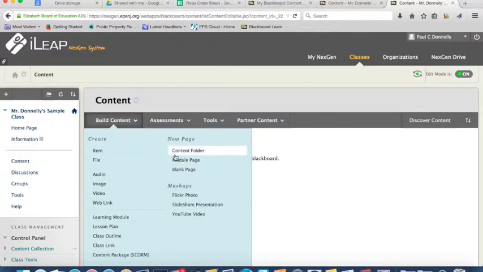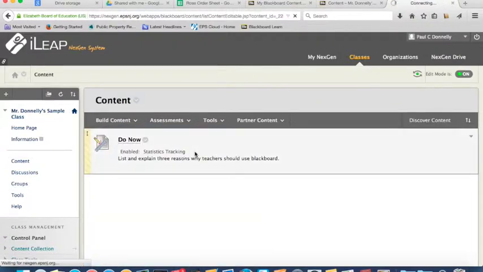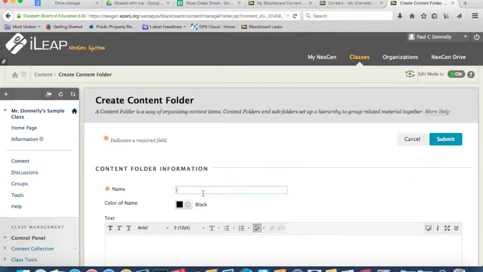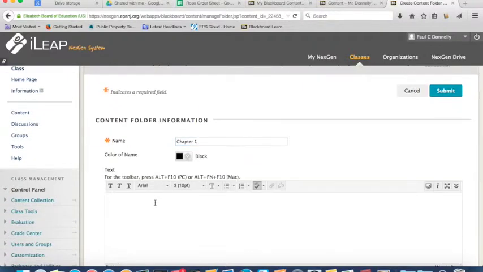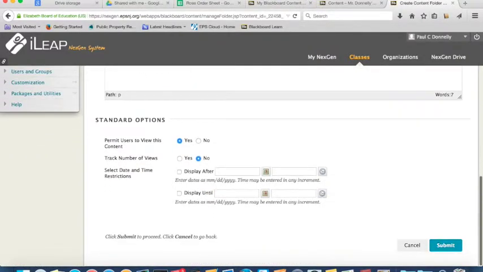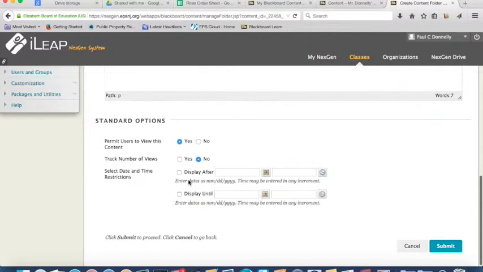So I'm going to go ahead and create a content folder, which will actually be a new page. And now I get to name my content folder. I'm going to name mine Chapter 1, just for argument's sake. And then you could give it a little description. Materials to be used in Chapter 1. Alright, so I'm not going to even choose when to display it. I'm just going to have it available all the time.